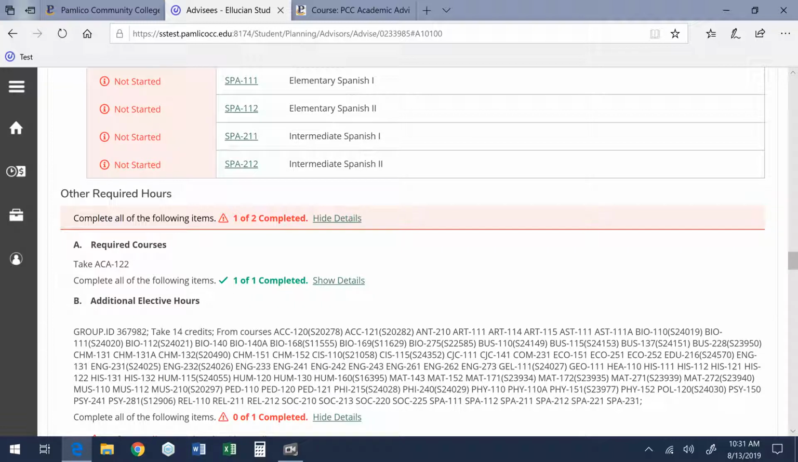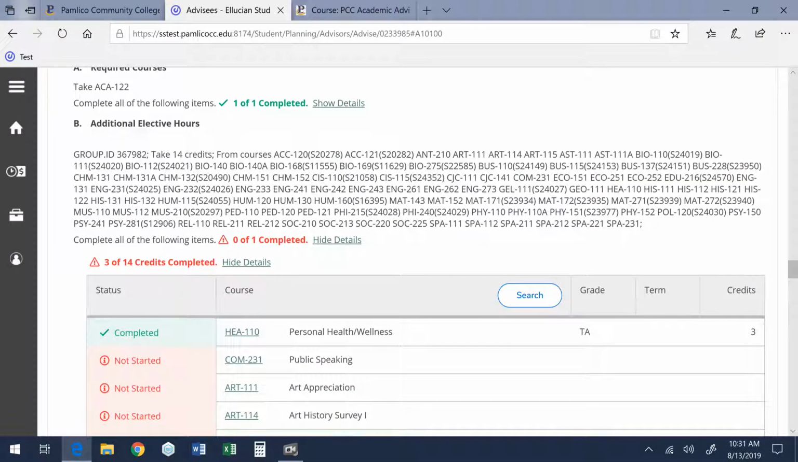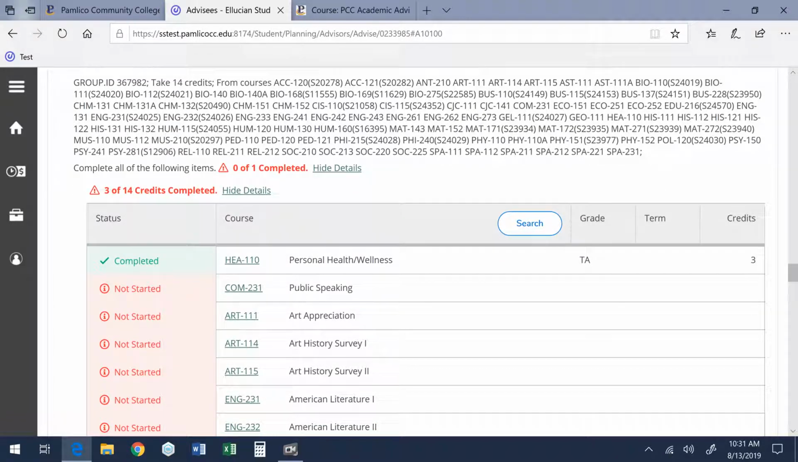Other required hours. He's got his ACA. That's done. And he's only completed 3 credits out of the 14 credits he owes me on the back end. So he owes me a few there. And depending on whether he takes some of the 4-credit courses or some of the 3s or a combination, that determines how many courses he still owes me.